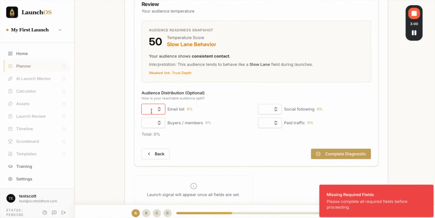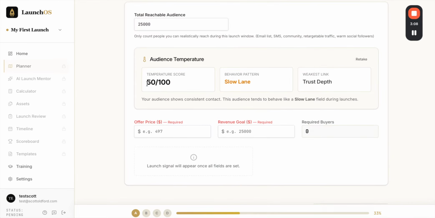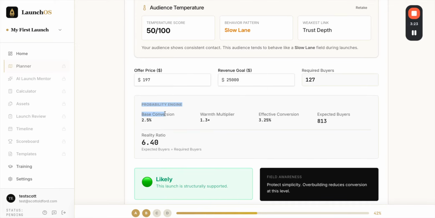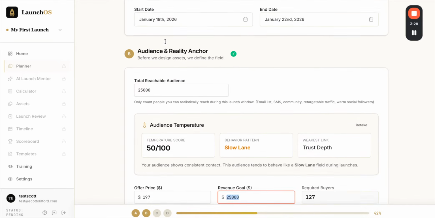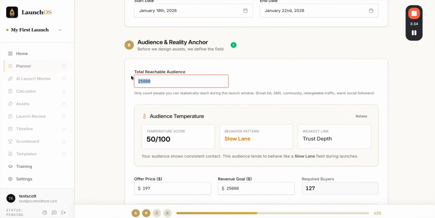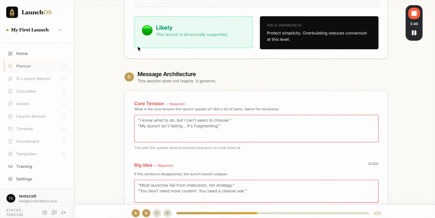And we're going to do 33%, 27%, 21%, and 10%. So it says my audience score is 50 out of 100. Then it's going to bring me into my offer price. I'm going to say this offer is $197 and my revenue goal is $25,000. This is essentially a probability engine taking my audience, comparing what my goal is versus what's possible. There's a plausibility based upon the data that we have. So then it goes to the next part.